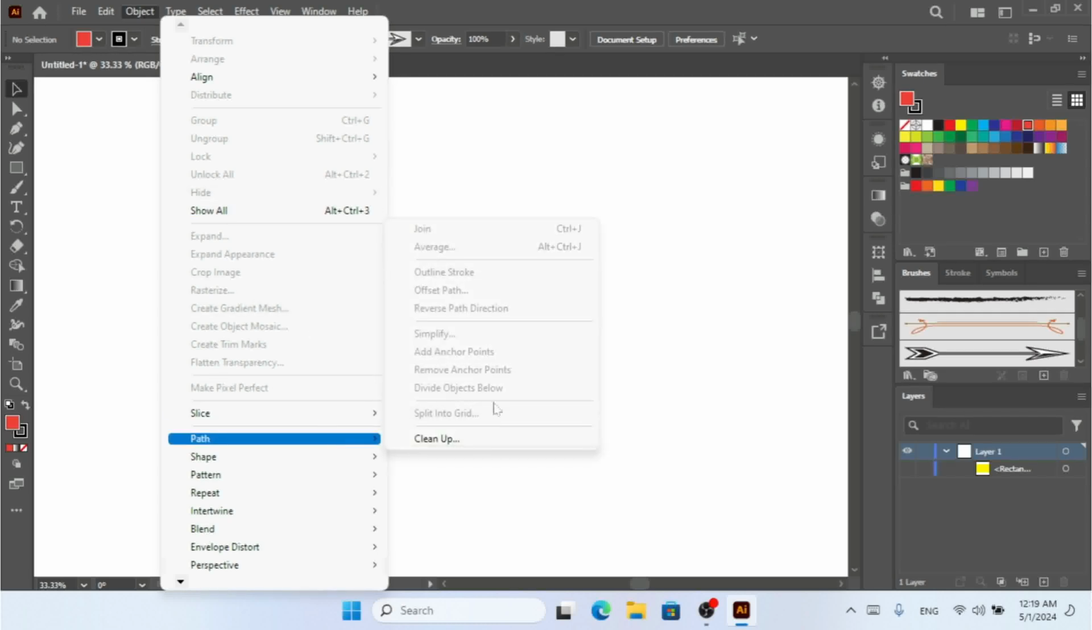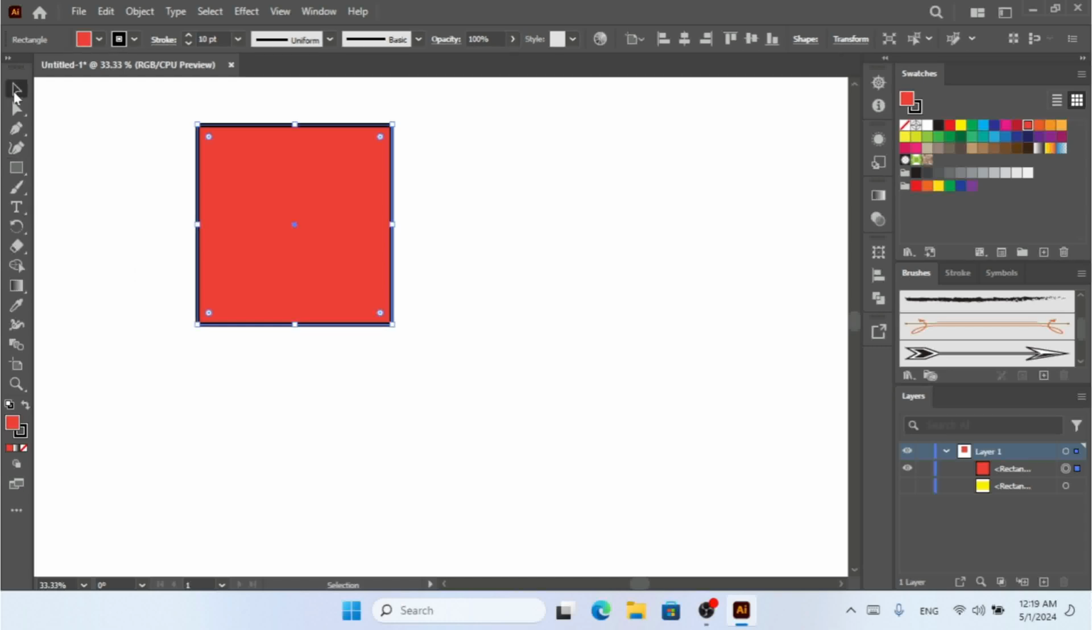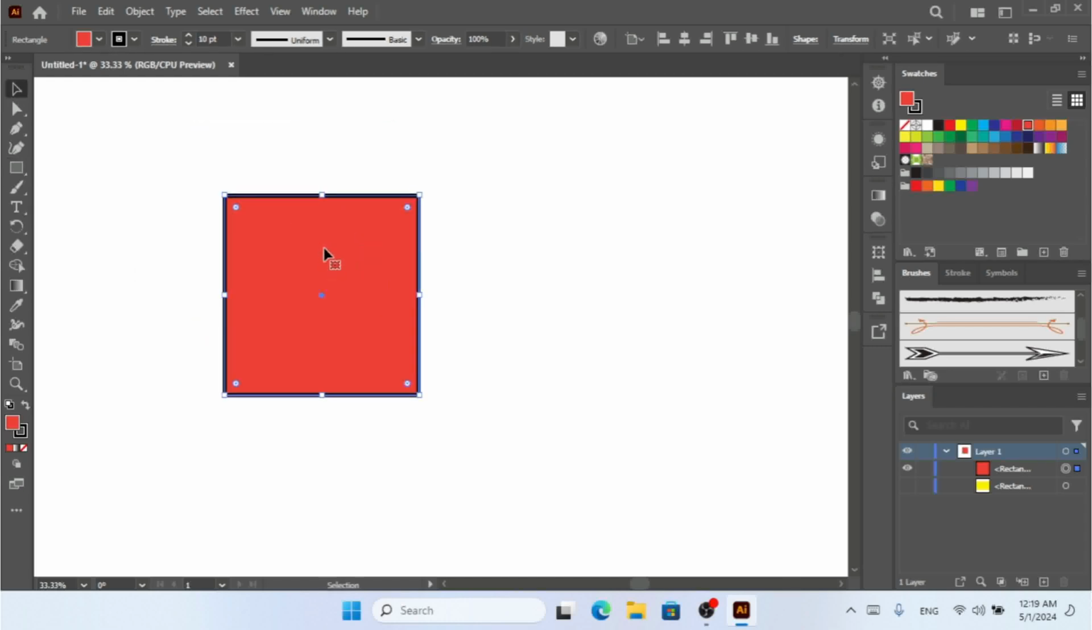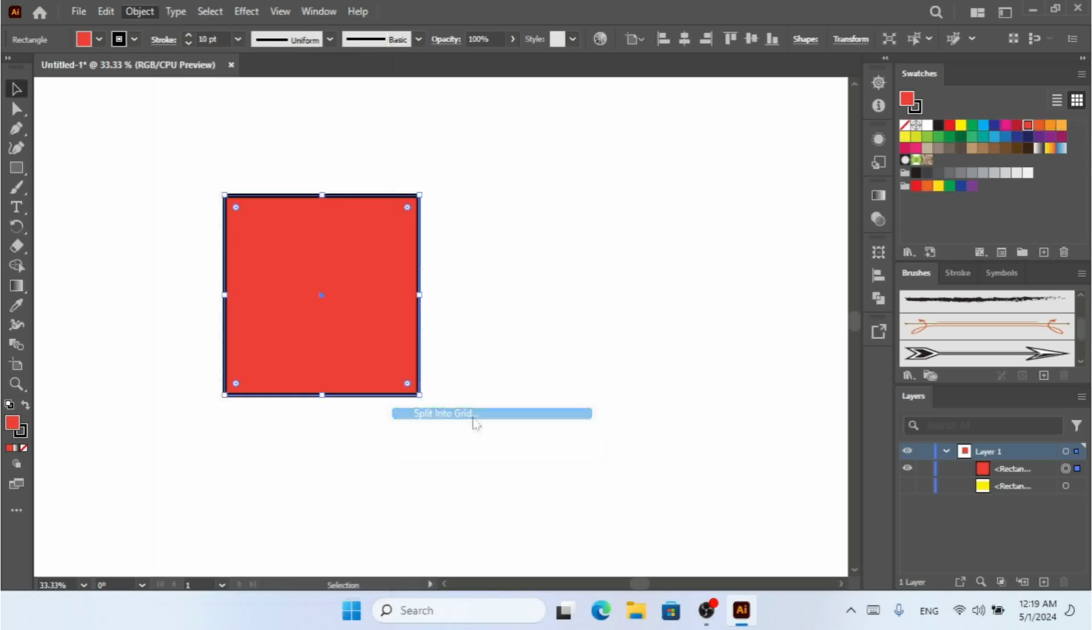The next option here is Split into Grid. Grid is one of the best tools you can use to design different kinds of logos. You can use grids for different design purposes, and this is the best technique, because you can convert any shape into a grid. So I go to Object, Path, Split into Grid.